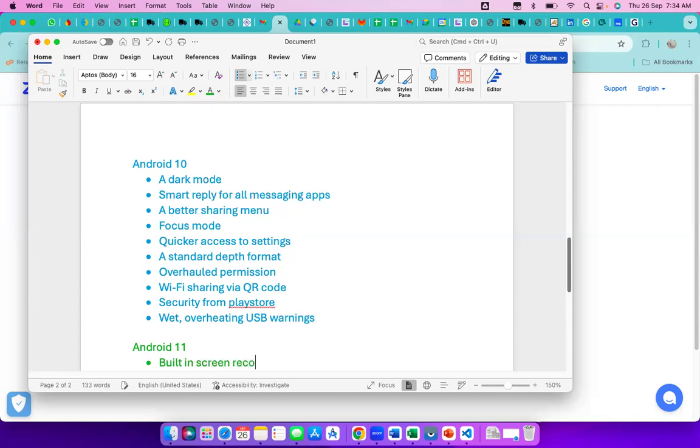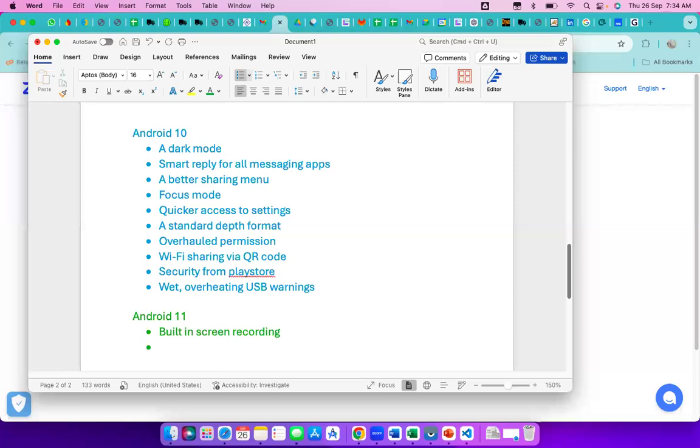So previously, the screen recording option was not available. If you wanted to record, you had to go with third-party applications. Now it will be available as a built-in app. Next is a new conversation tab.